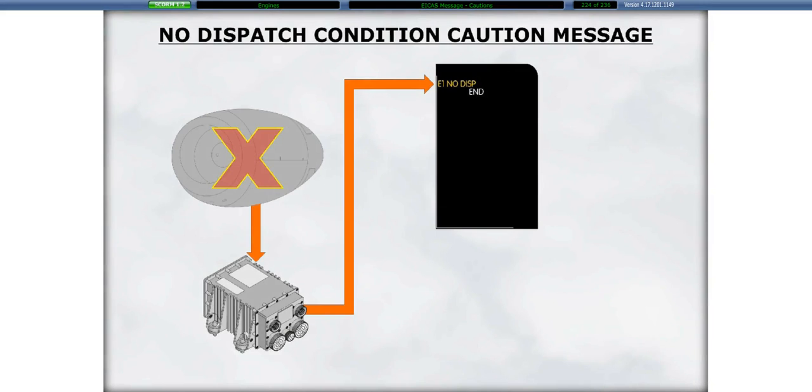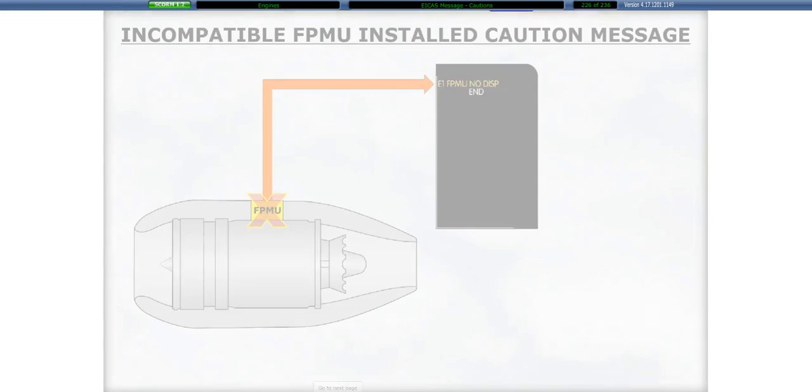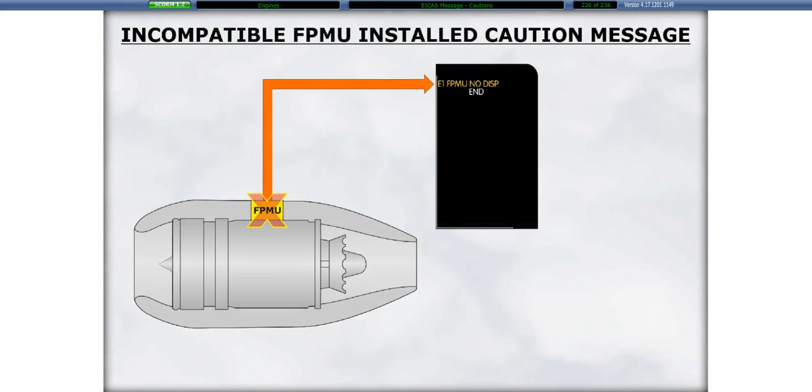An Engine 1 or 2 No Dispatch Caution message indicates that the associated FADEC has detected a no dispatch condition in the associated engine. An engine 1 or 2 exceedance caution message indicates there has been an ITT or N2 exceedance that was detected during the previous flight. An engine 1 or 2 FPMU no dispatch caution message indicates that an incompatible FPMU has been installed in the associated AE1 engine.